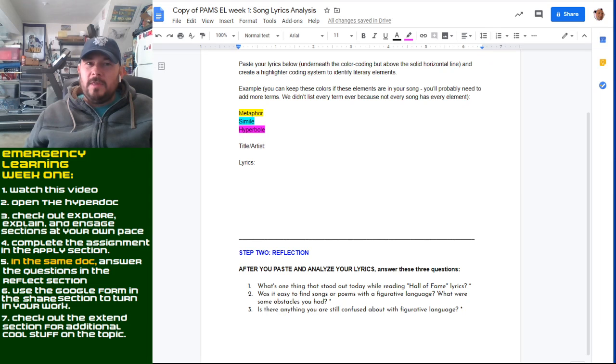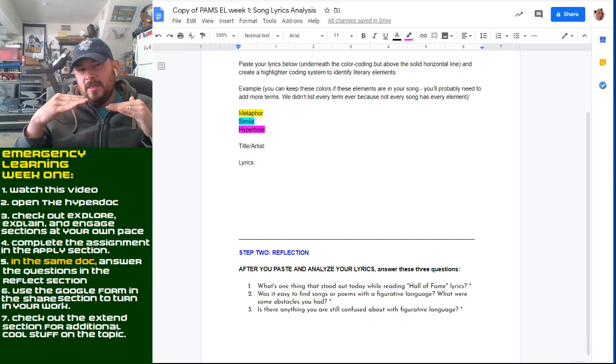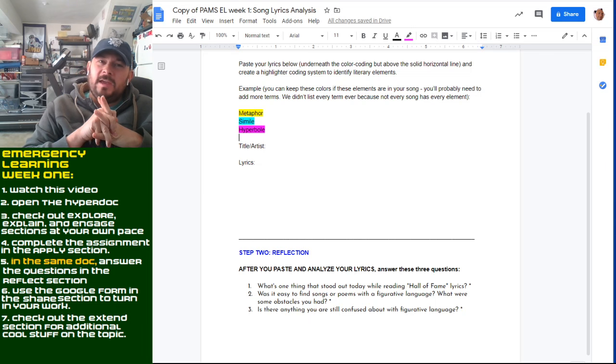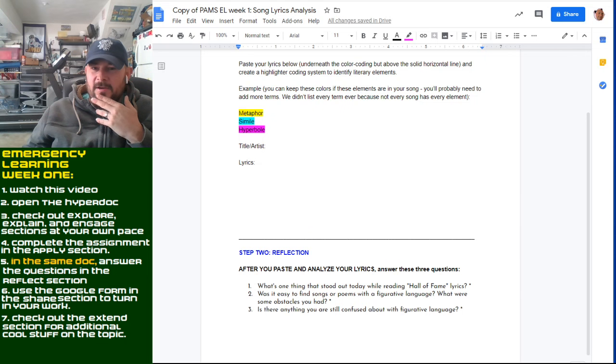So once you do that, once you've gone through, and there's not a specific number, I would say don't be lazy, but don't pick apart like every single word. But get as much digging in as you can into the literary analysis, right?